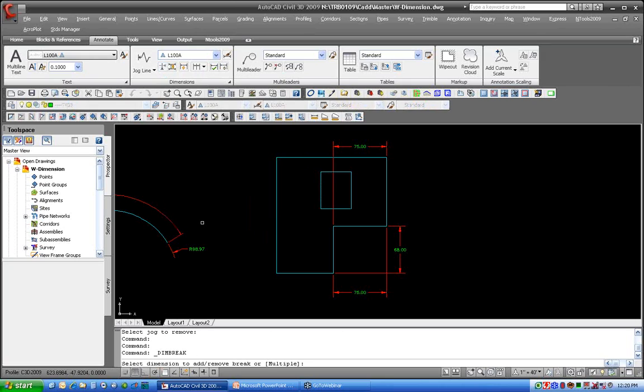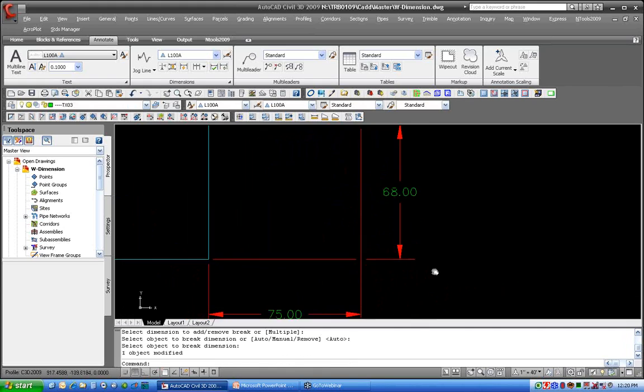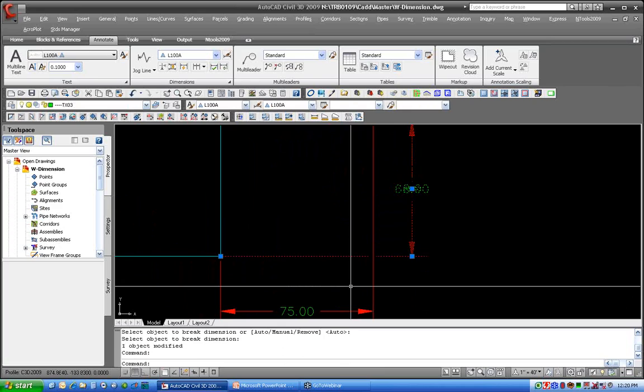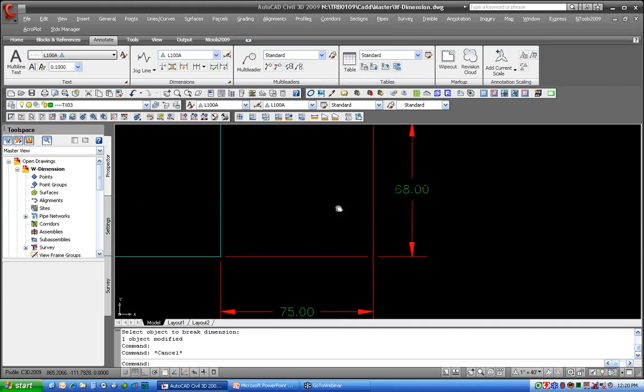So let me select on that. And what I'll do is say I want to break this dimension line, and then I can either do an auto, or I can say, well, I want to break it at that dimension line. And what it'll do then is it will add a gap where that is broken. But you'll see as I select this, it's still a single dimension object, so I don't have to explode it and break the extension line. It will stay that way.